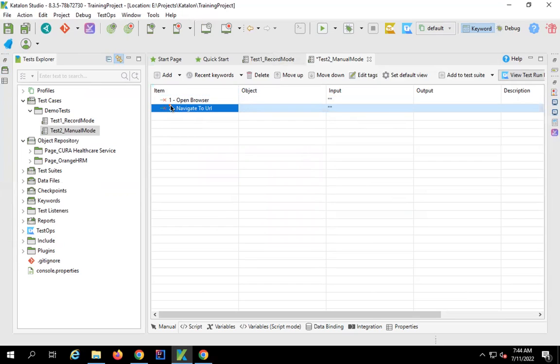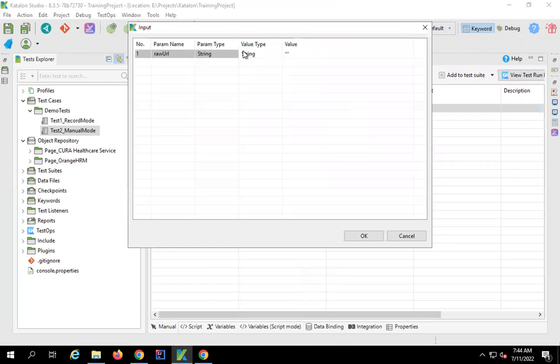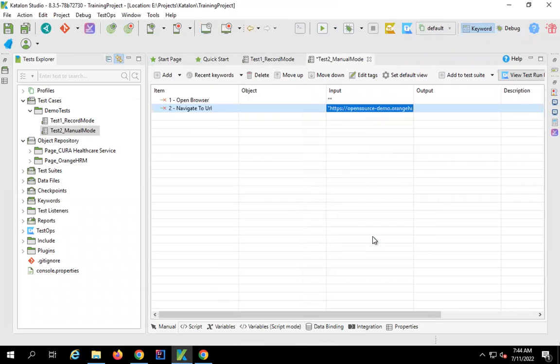Now, in case of navigate to URL, we also need to give the URL here. So in the input column, we will give the URL of the application. So I'll copy the URL and I will double click on this cell of the input column. And here the value type is string, and the value I will again double click and give the URL here and say okay. And we have got the URL added. So this is our step number 2.